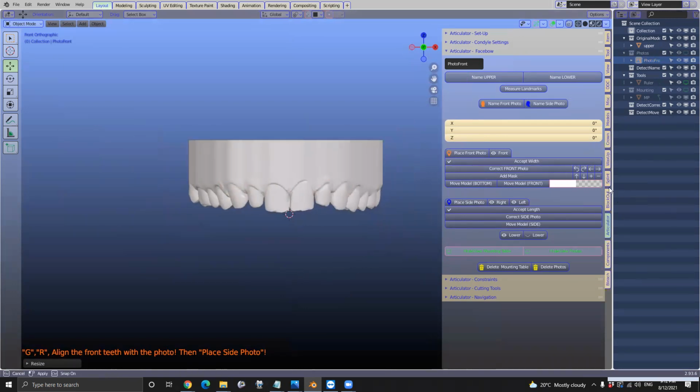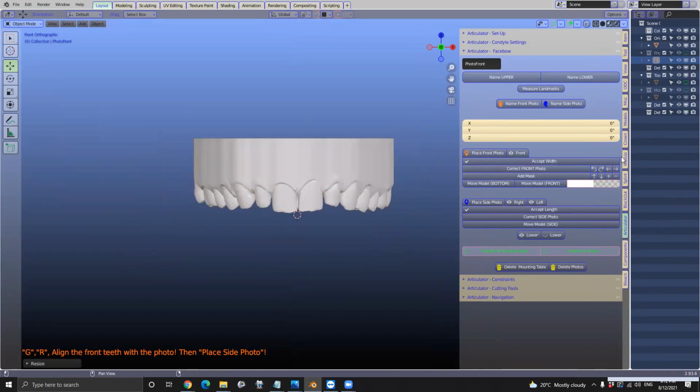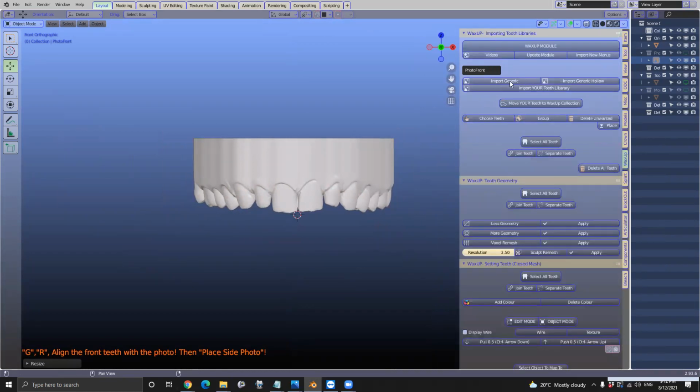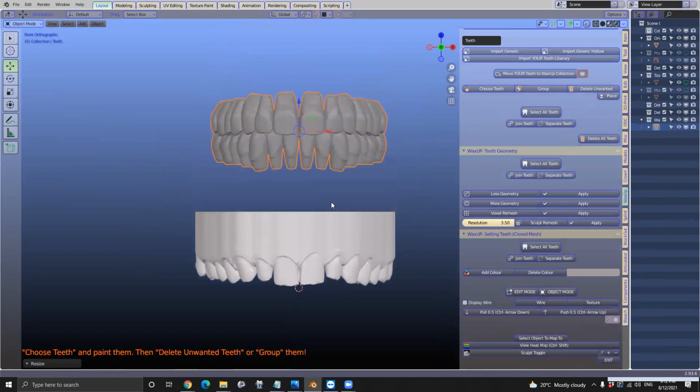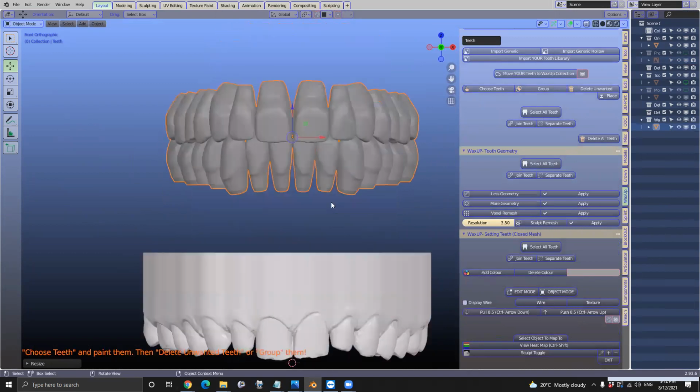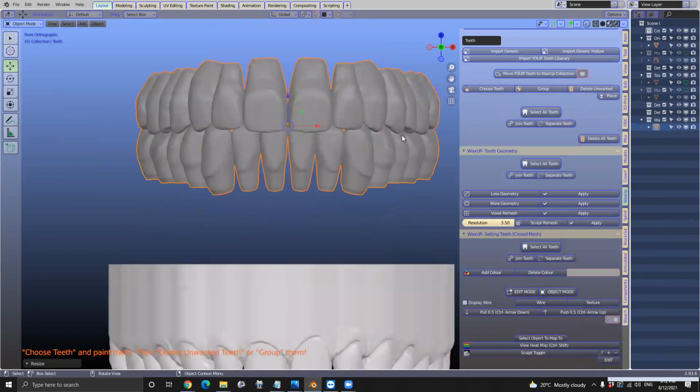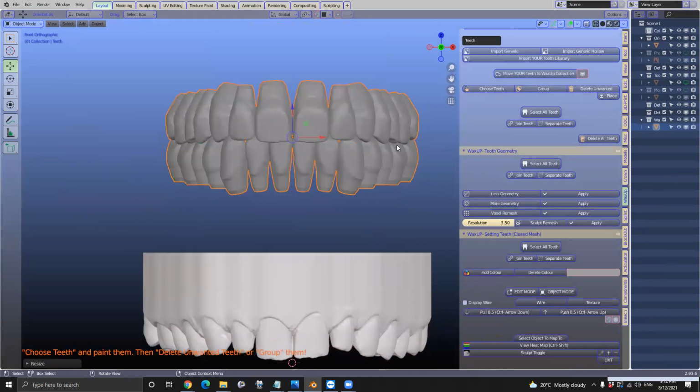Now I'm going to go into the waxup module, and we're going to import generic, not the hollow teeth, but the solid teeth. And we're going to quickly assess whether the shape is what we like. And in this case, I don't really like the shape. And then you look for a different tooth library if you've got. Okay, so what I'm going to do is I'm going to delete this.